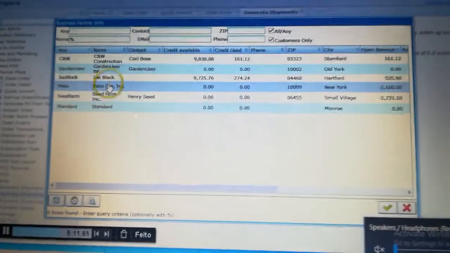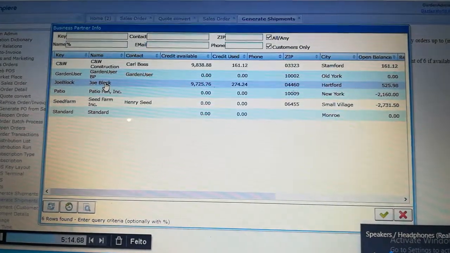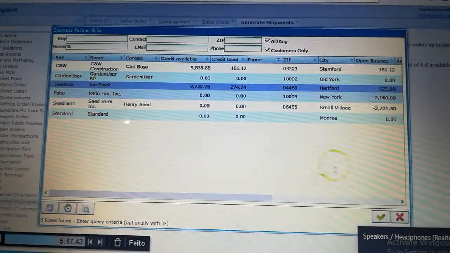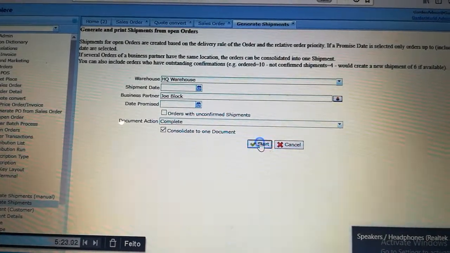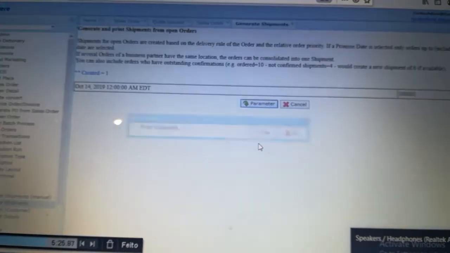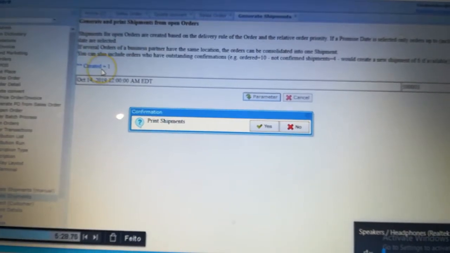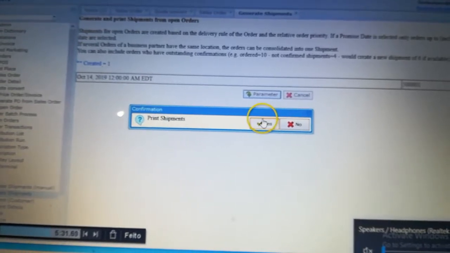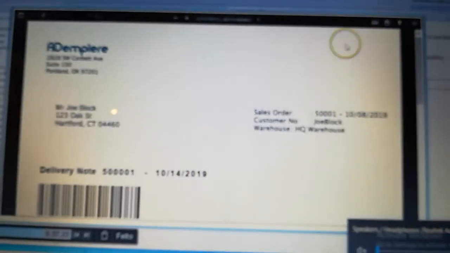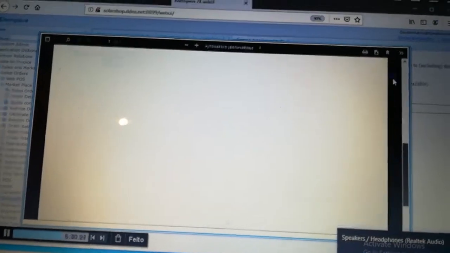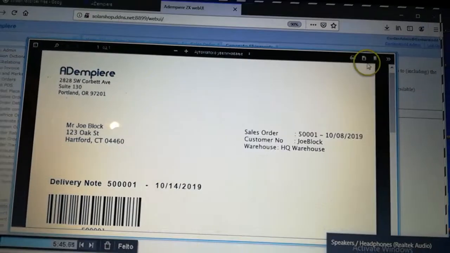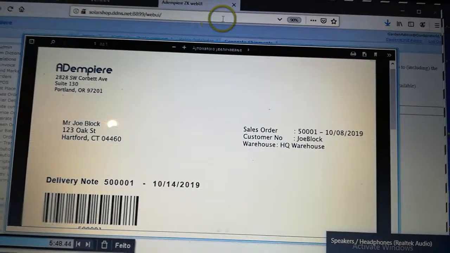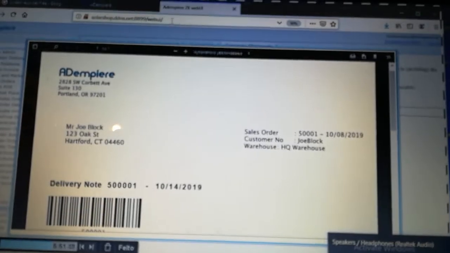Now I will select a business partner, and when the business partner is selected, the cascade select list shows me the orders, and when I click the start button, there is a message that generate shipment from order is completed. I can print the shipment, and I can see in PDF how it looks. I can download the shipment, etc. Next, what can be created with the ADempiere 3.4.2 system, the old system, is the invoice, and finally accounting.